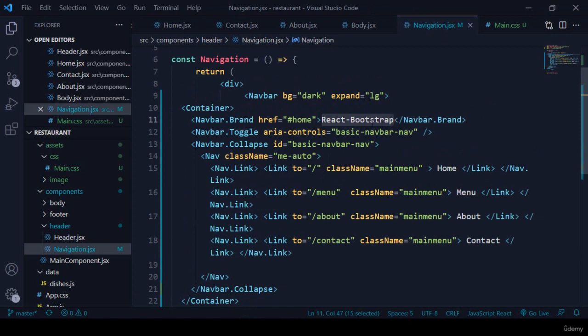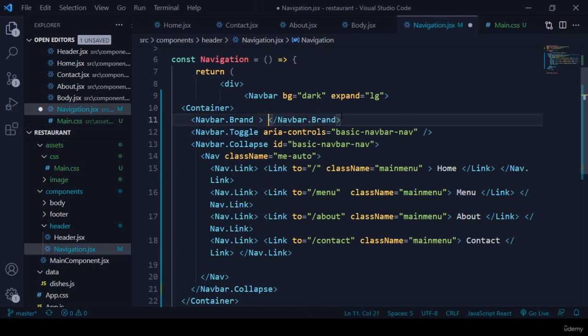Before loading that image, I also want to add a link. Right now we don't need this href, so I simply remove it and load the link here. I close this link, and the link will point to our home directory, so it will redirect to our home directory.